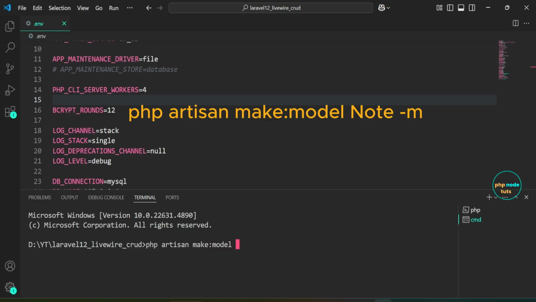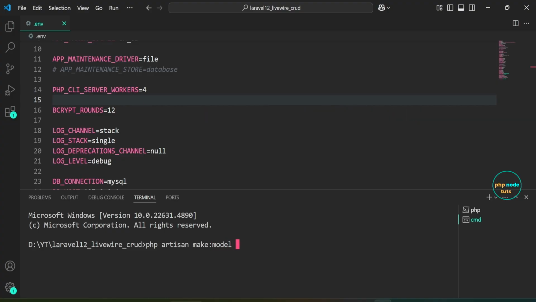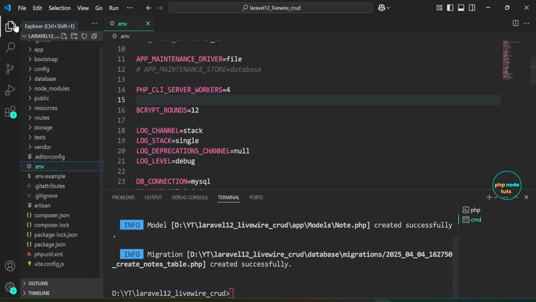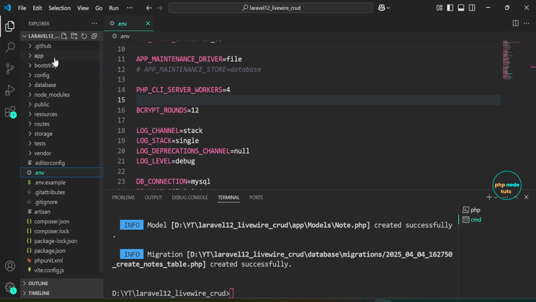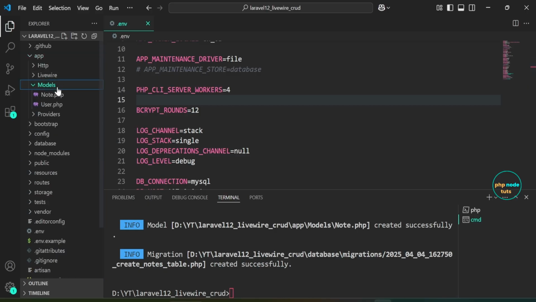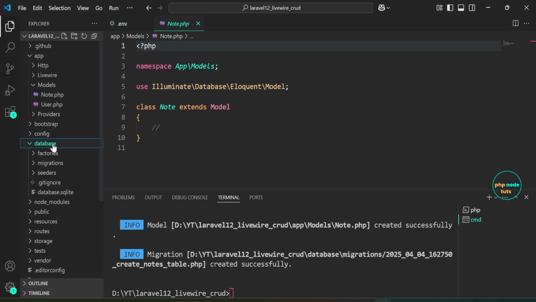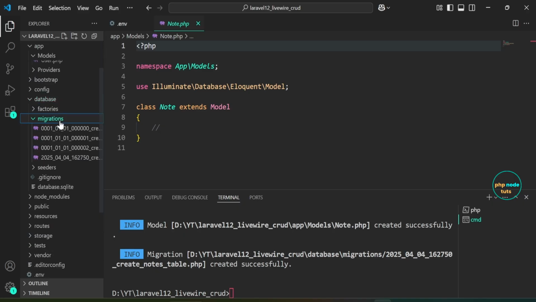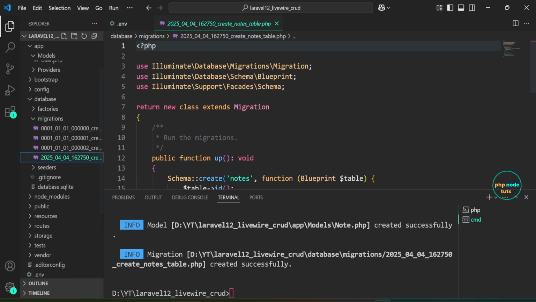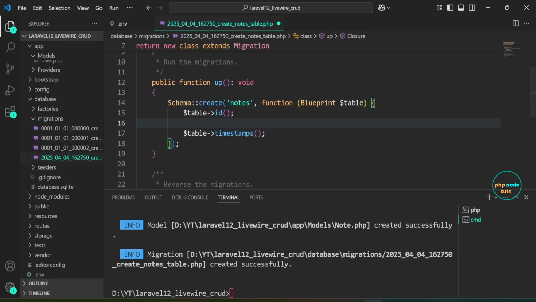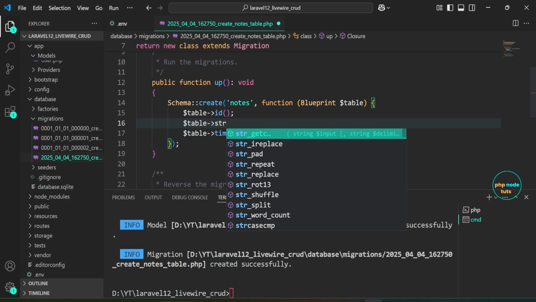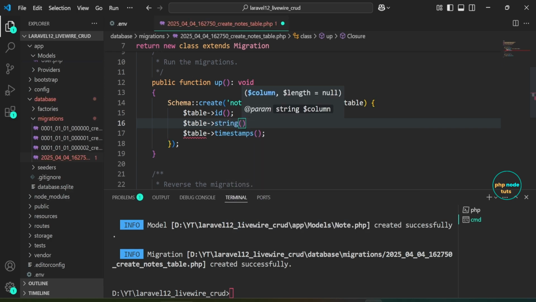This command will generate the Note class inside the app/Models folder and a create notes table migration file inside the database/migrations folder. Open the app/Models folder and you will find the Note class. Open the database/migrations folder and you will find the create notes table migration file. Now, after the ID column, define a title column of type string and mark it as unique to prevent duplicate titles among notes.